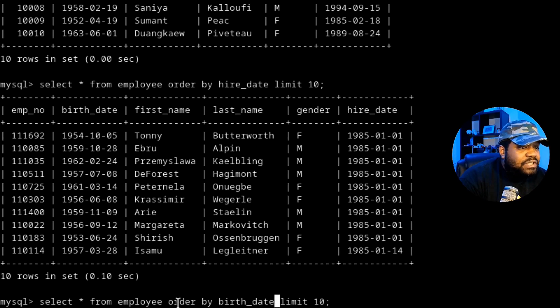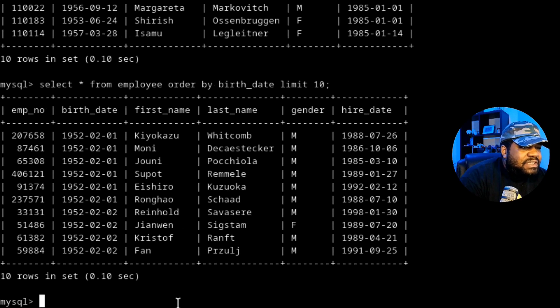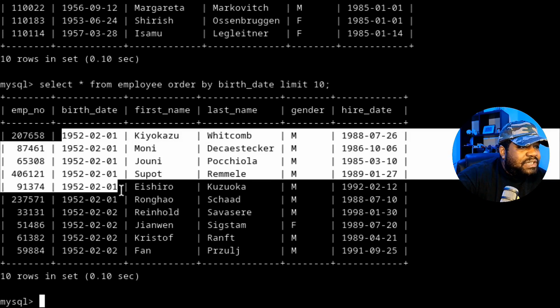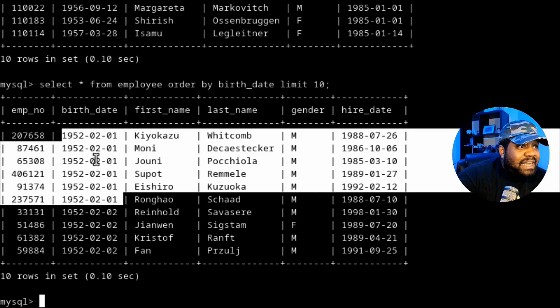For whatever reason, you can order all the results by those dates. And then you can also throw your filtering in there with the where clause. So let's go down and press enter. Boom. And as you can see, that's our oldest employee right there, or a couple of our oldest employees right here that have the same birth date, which is February 1st of 1950.